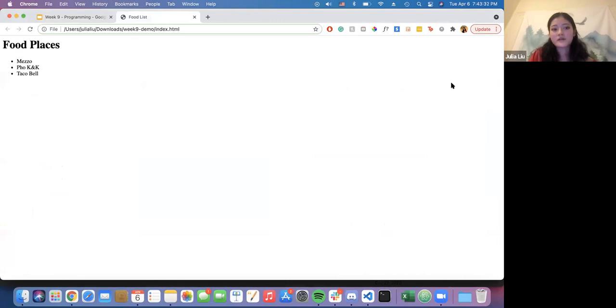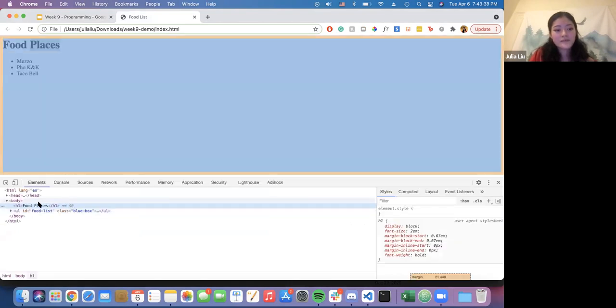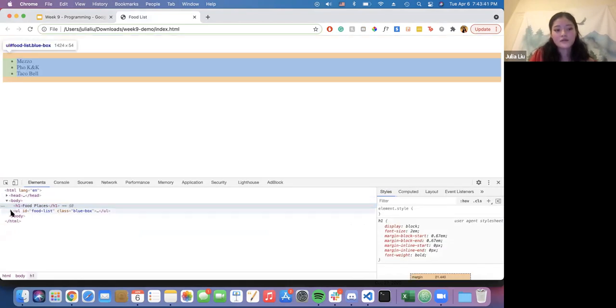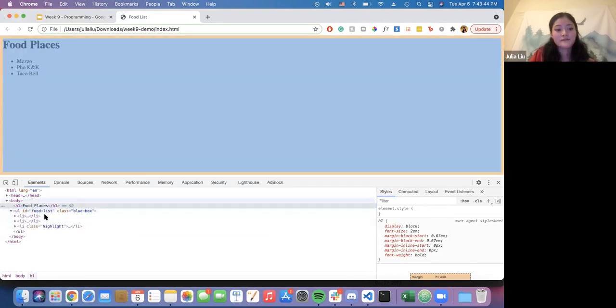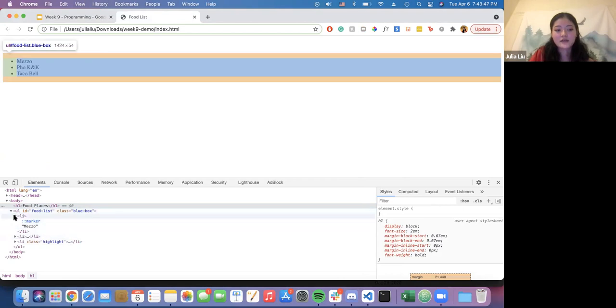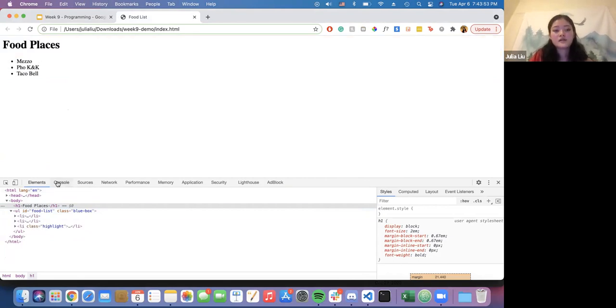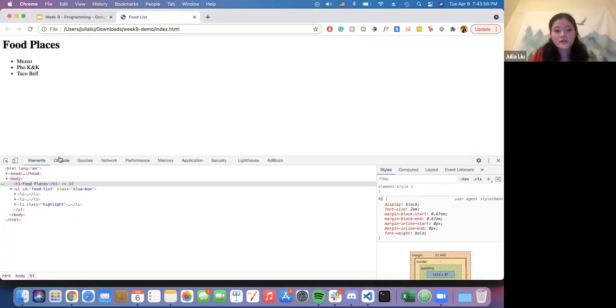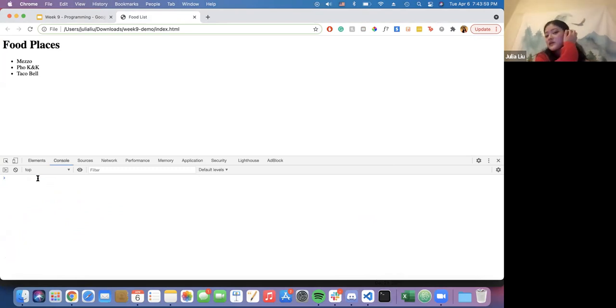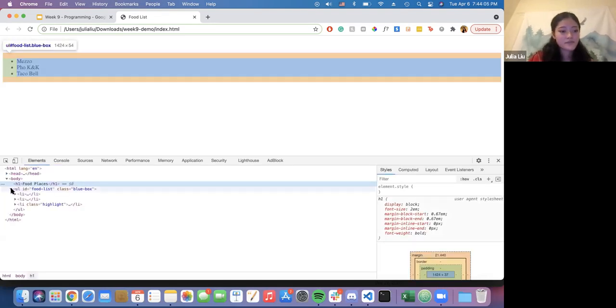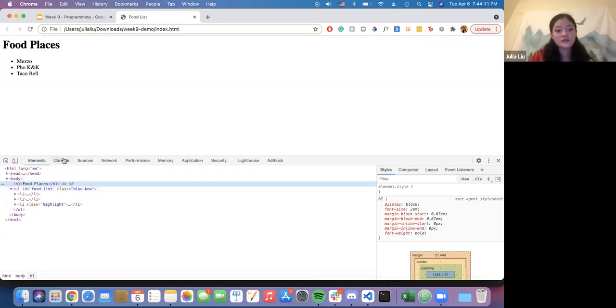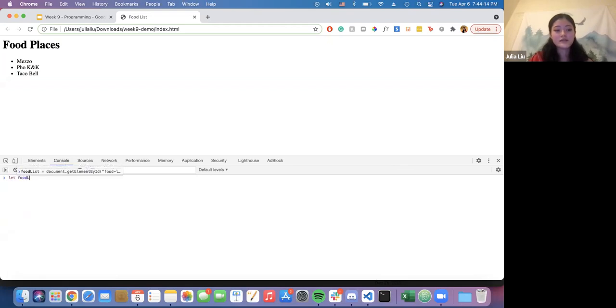So I essentially copied over the code that we had on the slide here. If I inspect element, we have the H1 title at the top, and then we have an unordered list with all of these list elements inside of it. And as you can see, it has the exact same ID and class names as covered in the slides. Okay, so we can first go into console and then try out the document.getElementById function. So let's say we want to get the food list unordered list. So we can do let food list.